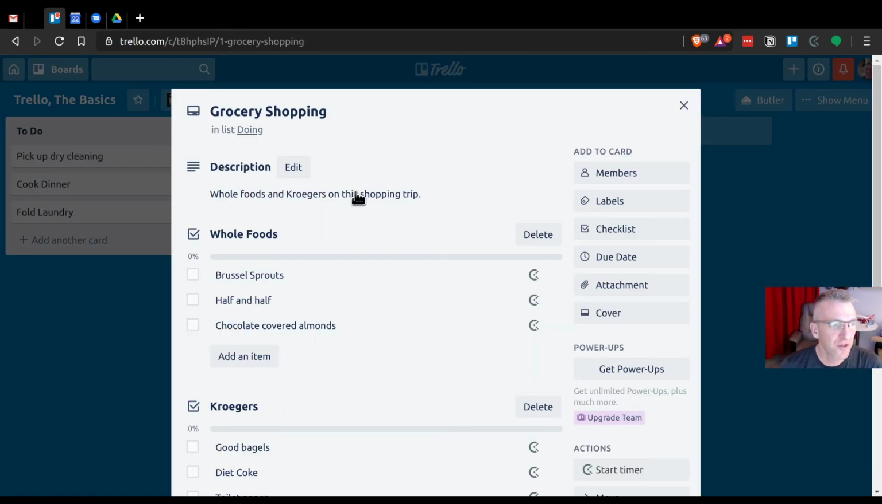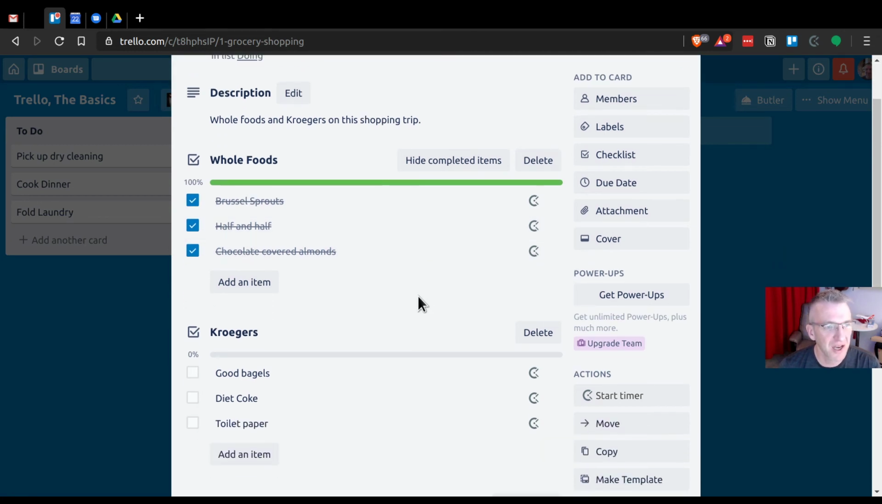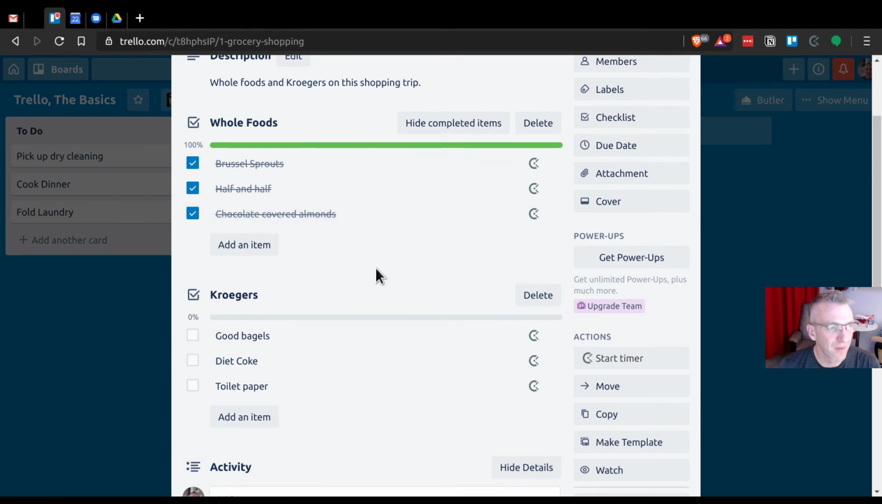And while I'm walking through the store, I've got this open. The app on my phone is great. The Trello app on your phone will do almost everything that the desktop version will do. And you can create cards, check things off of lists, move things around on the board. And so as I'm going through Whole Foods, I'm checking these off. And you can see it even gives me a percentage bar. I'm 2/3 of the way done. Oh, I've gotten everything I need from Whole Foods. I can hide those if I want, but I'm going to leave them there for now.